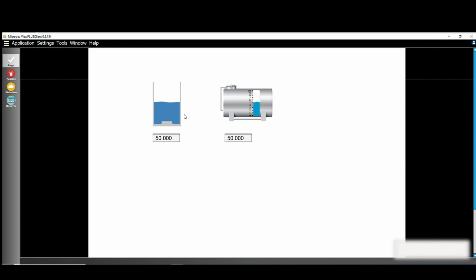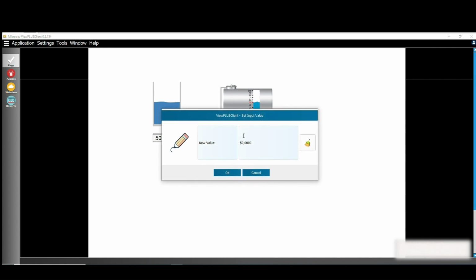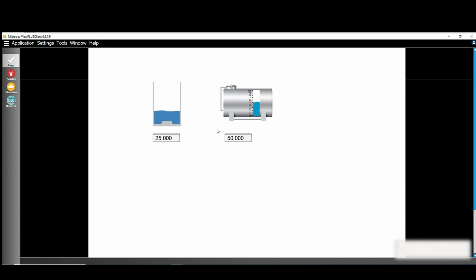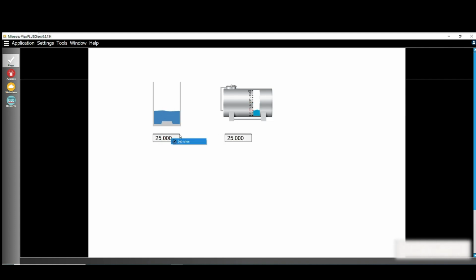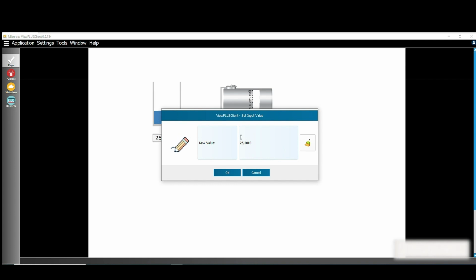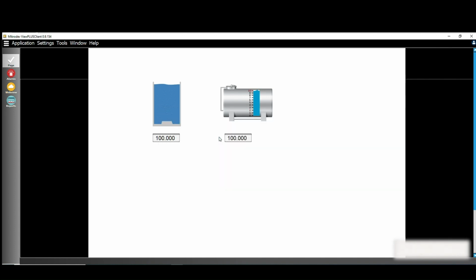When we send the value 25, indicating a quarter of the maximum capacity, we should see that the tanks are filled accordingly, representing 1/4 of their total capacity. When we send the value 100, indicating the maximum, we should see that the tanks are completely full.